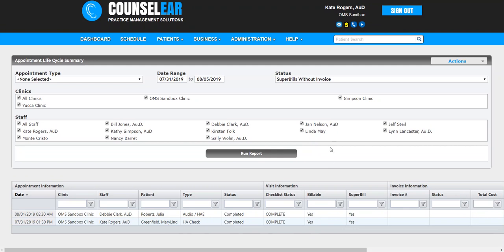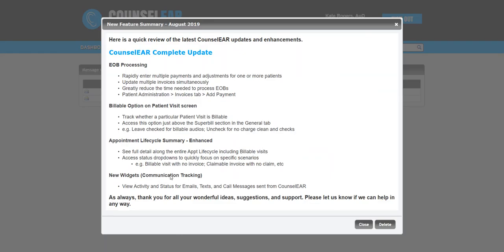Okay, let us know if you have any questions about the appointment lifecycle, because we feel like this also is a very powerful tool that can help you catch things before they fall through the cracks, of course. All right, so then we'll look at, last but not least, new widgets.